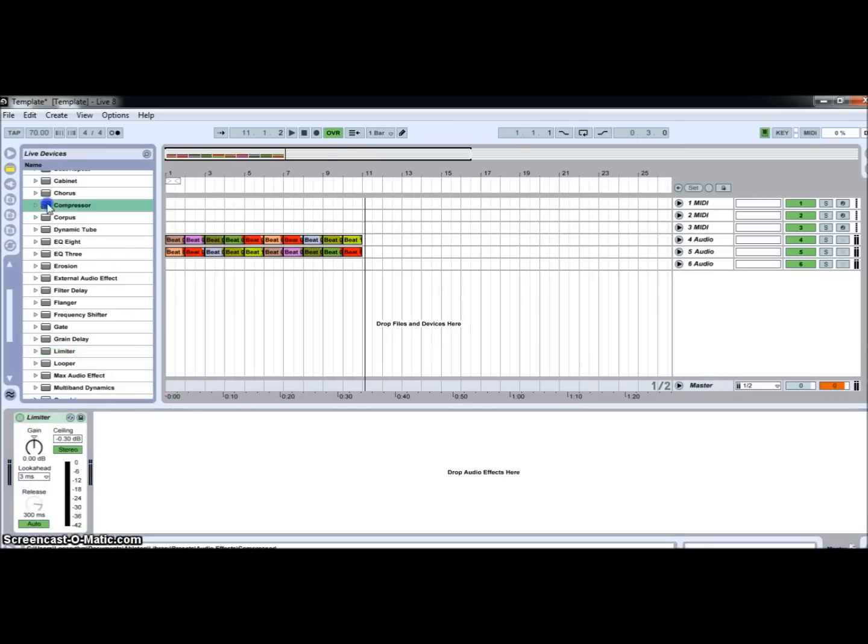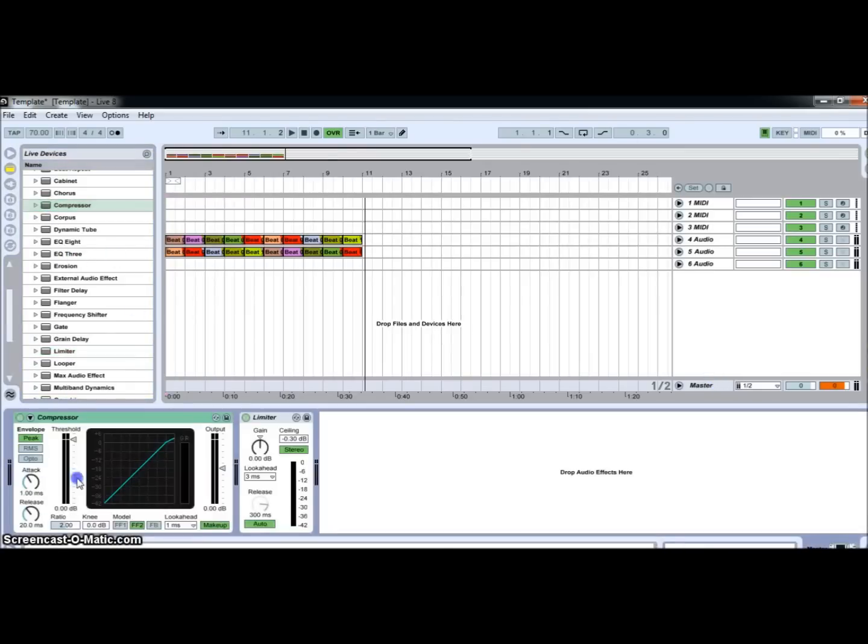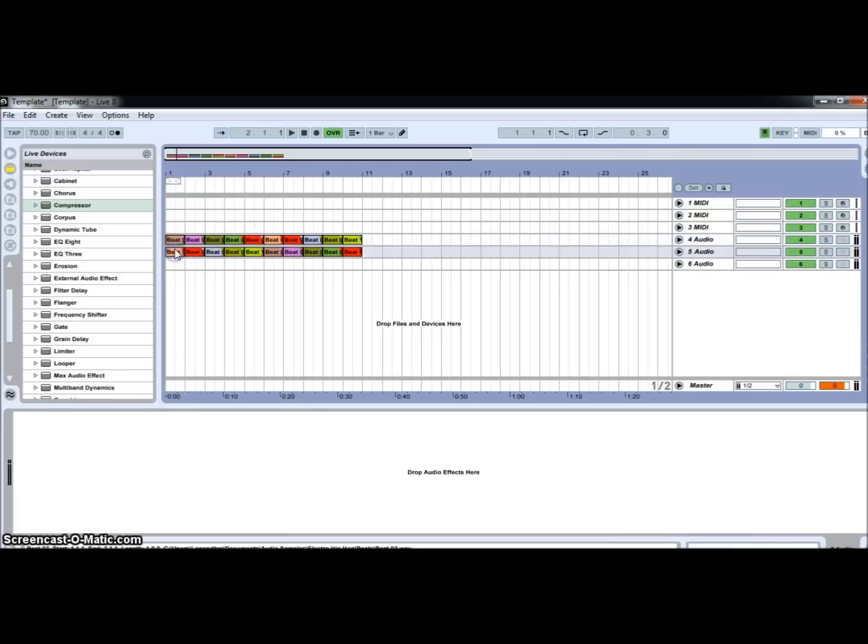And before the limiter, I'm going to add a compressor. On the compressor, I'm going to turn the ratio up to about 3.5 or more. Let's see, I'll just play. Alright, that's going to make these really nice and loud. So now I'm just going to hold Shift and grab the first 2.